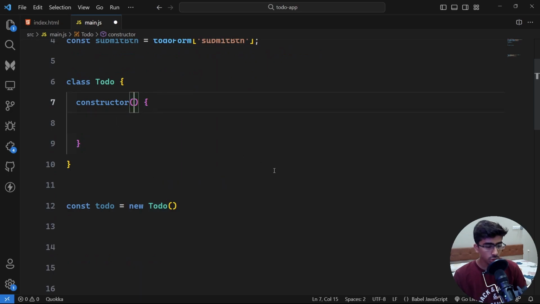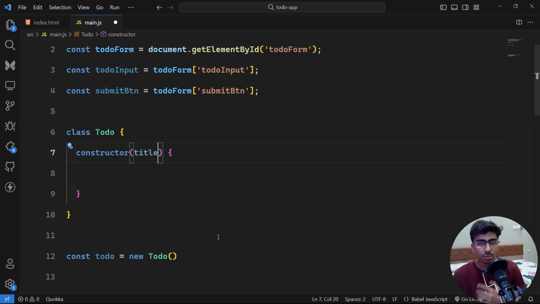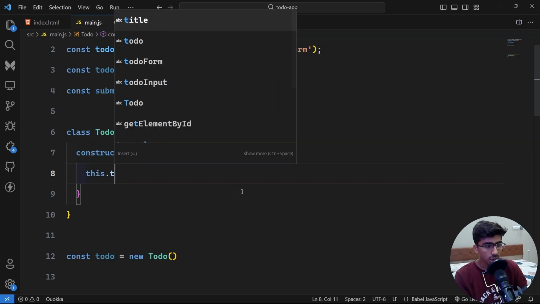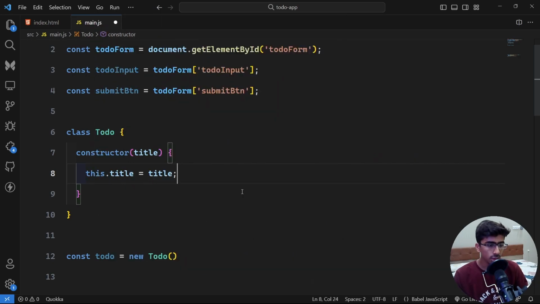Now inside of the constructor, I want the title to be passed in, because whenever a new todo is created, we want the new title. And what I can easily do is say this.title equals title. Now this confuses a lot of people. Let me explain it easily. If you already know it, you can skip it.